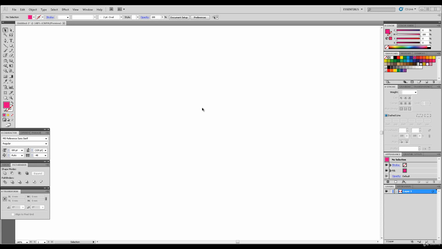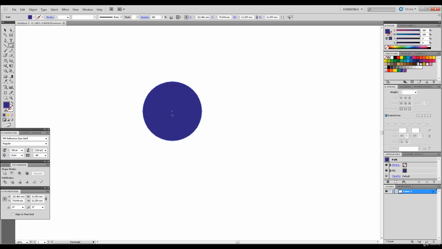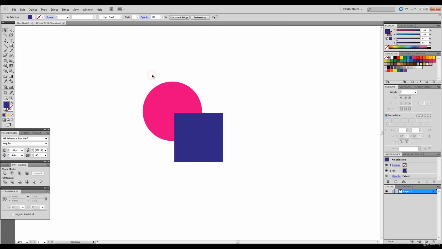Now onto the Pathfinder panel. This is something I use quite often, so it's something you will use quite often too. So we'll draw a circle, and we'll also draw a square just to differentiate. Okay, so we'll have two different shapes, each a different colour.